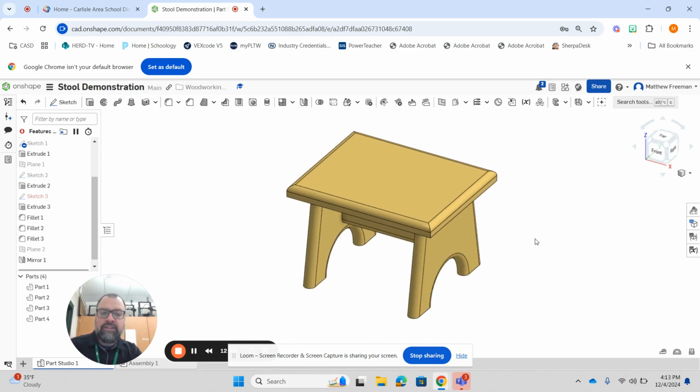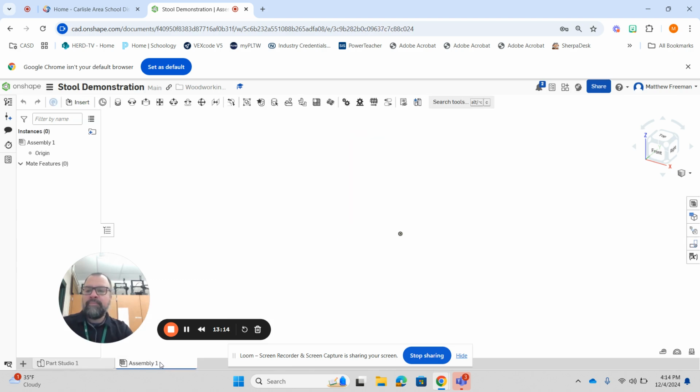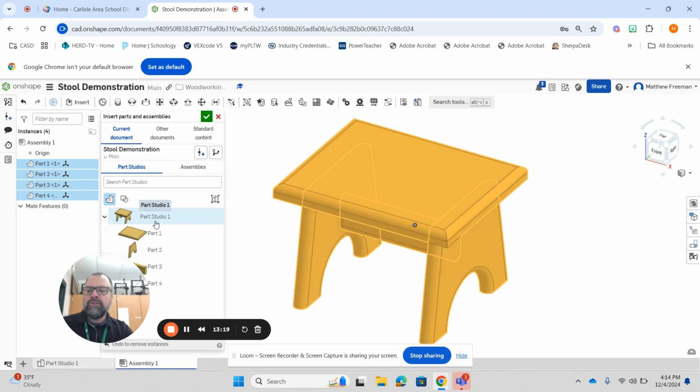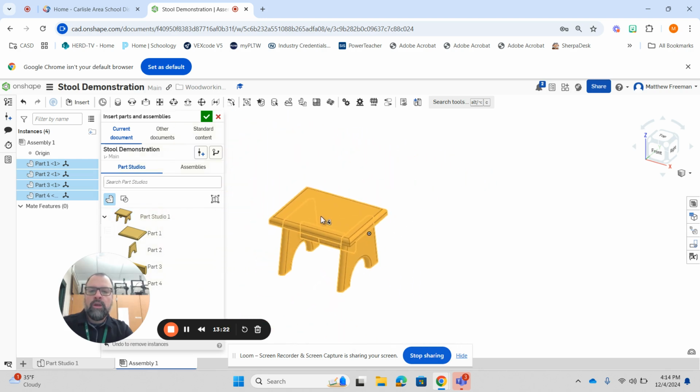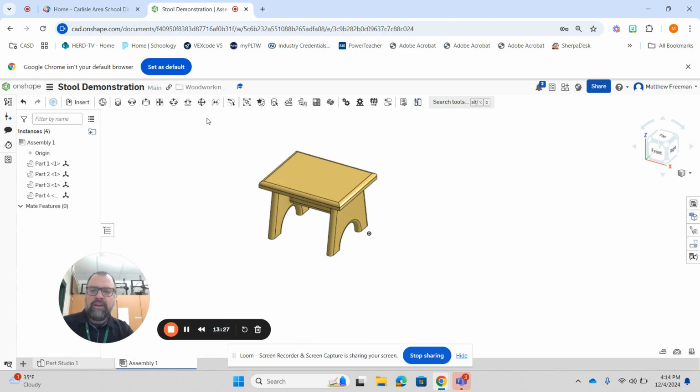But anyway, that is pretty much it for designing the 3D model. Now, the next step is going to be creating your assembly and exploded assembly. So to do that, you can click on the Assembly tab down here at the bottom, and we'll go to Insert, and we'll choose our Part Studio. And this doesn't really look like it did anything. It looks like you just brought the exact same thing in as you did before, which essentially you did, but now we're in an Assembly tab, and we have the tools that go along with assembly.